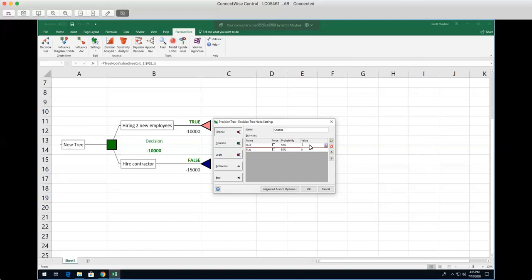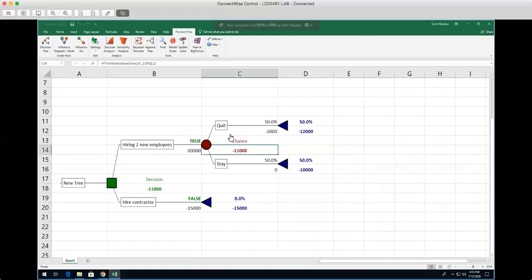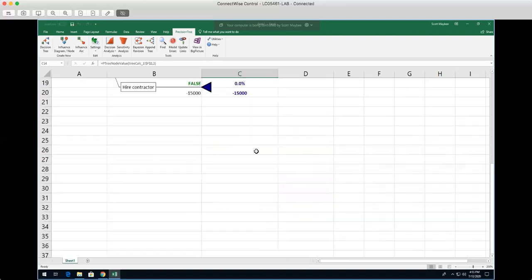So I'll say that hypothetically it might cost me $2,000 in costs to either hire new employees or schedule overtime. And if they stay, of course, there's no cost. Cost me nothing. So 50-50 chance, I'll go and click OK. And you'll see that that will change to a chance node with quit or stay.